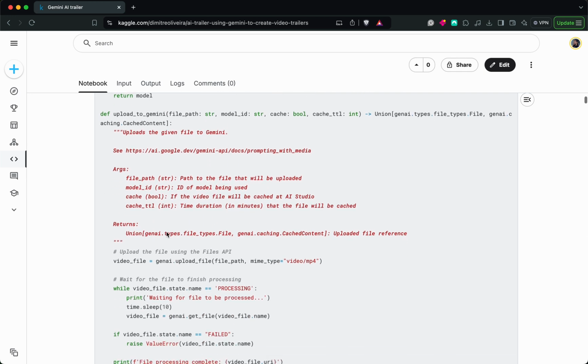The second function is to upload the file to Gemini. Since I'm going to create the trailer, I need to provide the video to Gemini in the same prompt, so that it can create the trailer based on that video.